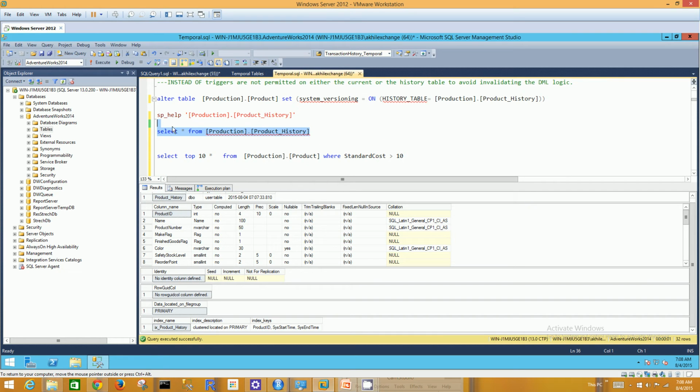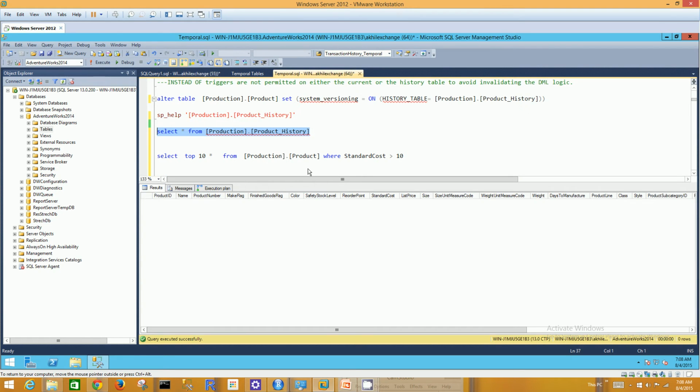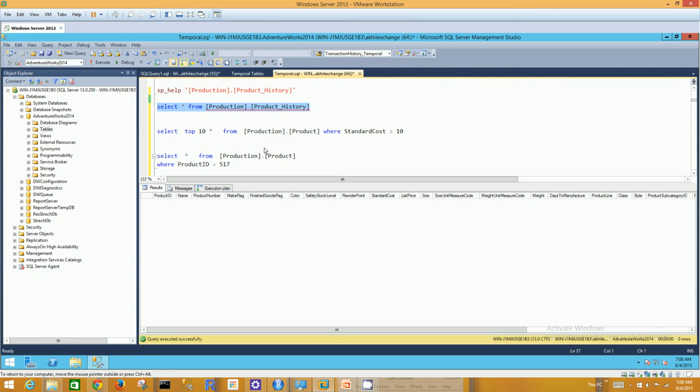So if you look at the data inside this history table, there is no data because we just enabled this feature and just created this table. So let's go ahead and make sure the system works. Now we have enabled the feature, let's see how it actually works.